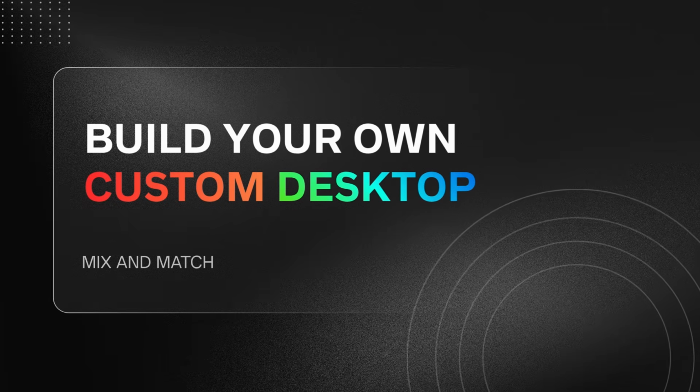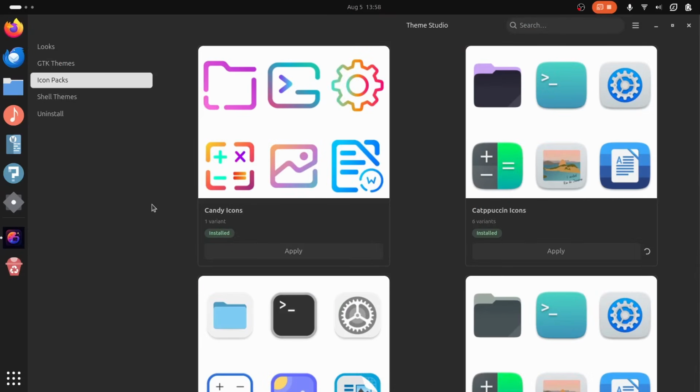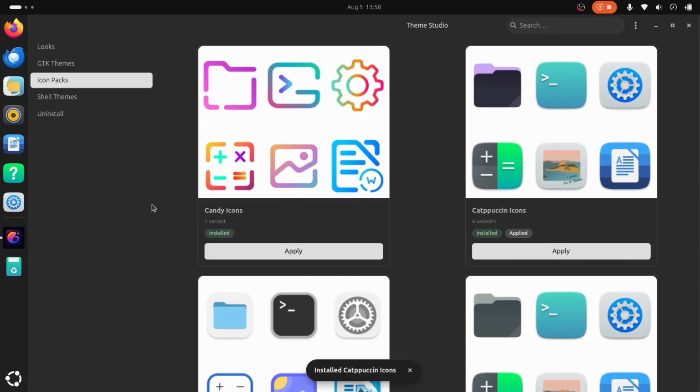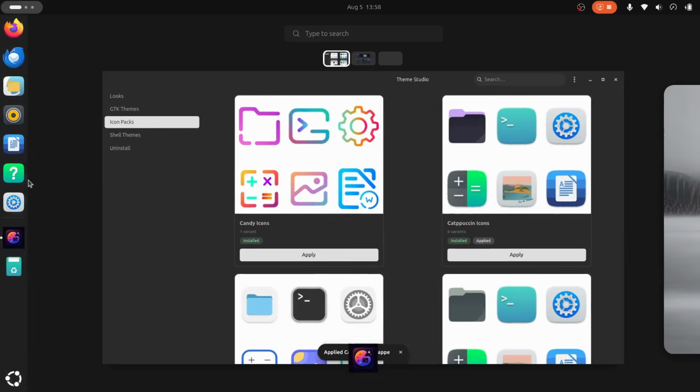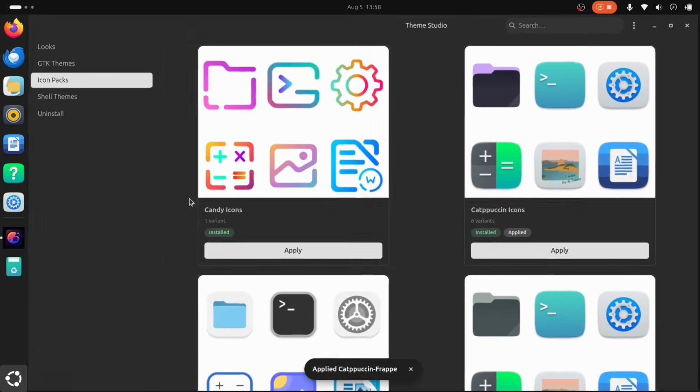Now, the complete looks are where I tell anybody to start, but this is where Theme Studio stops being a preset gallery, because you're not locked into any of these combinations. Let's go to icon packs. I'll pick a completely different one, apply it, and watch. My folders change, my app icons change, my file types change. Everything else stays exactly where it was. Same theme, same shell, same wallpaper, brand new personality. There are 17 icon families in here and 189 variants, so you can do this all day.